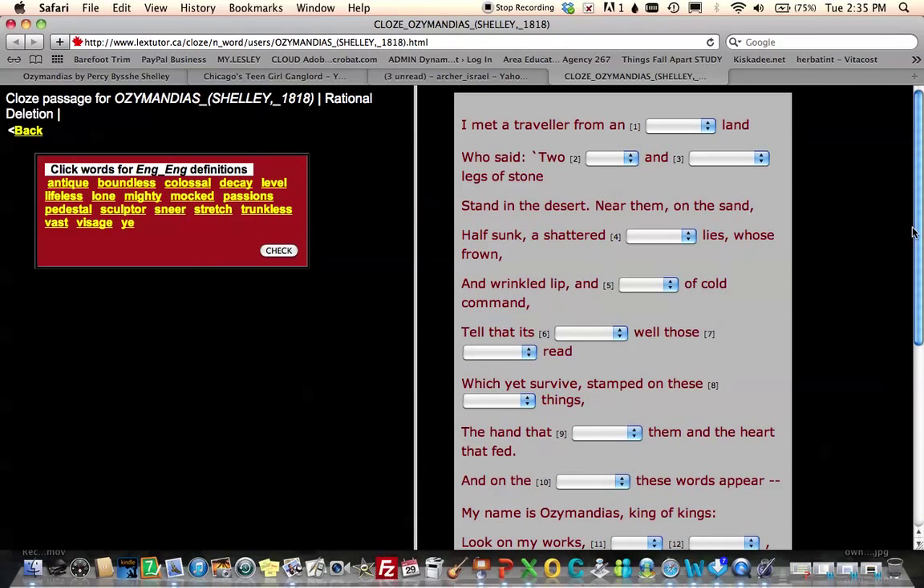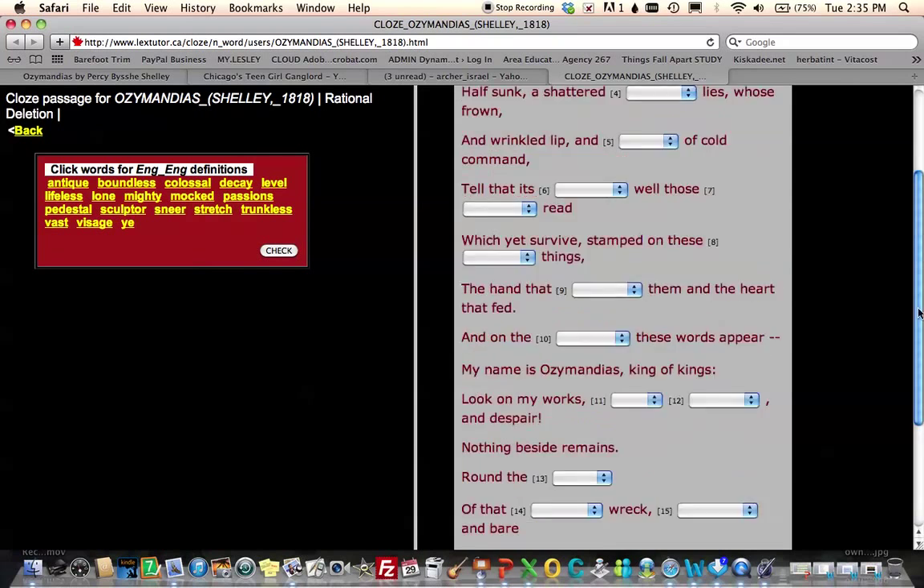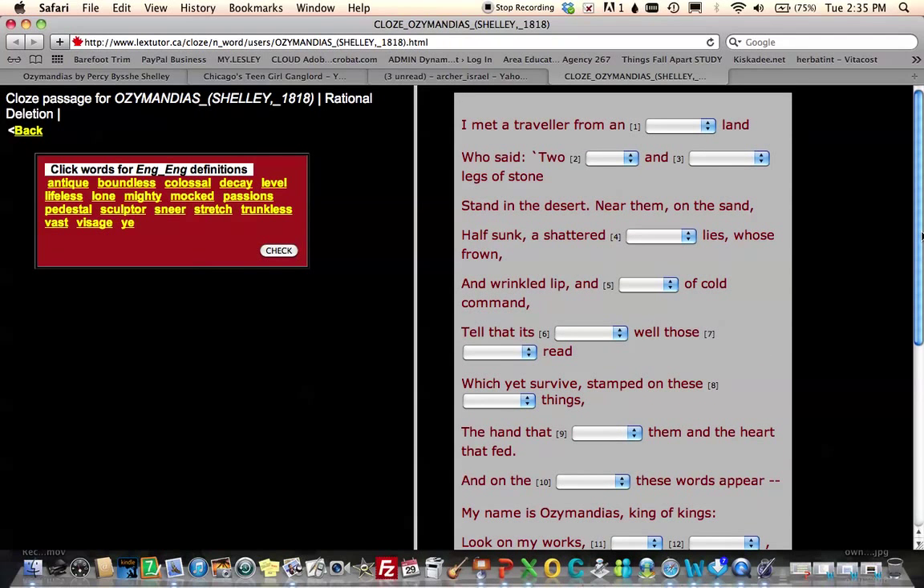It can be accessed permanently. I have links that are probably 5, 6, 7 years old on this website. So that is how you create the cloze exercise for your reflection.